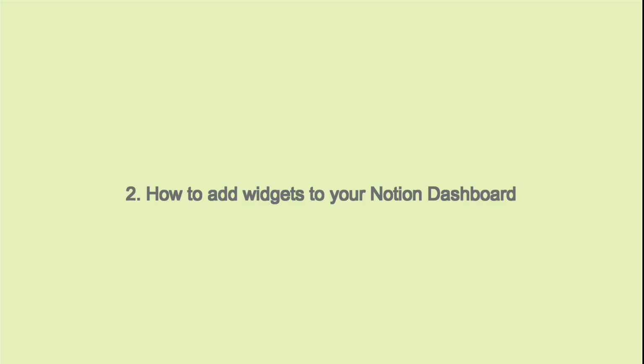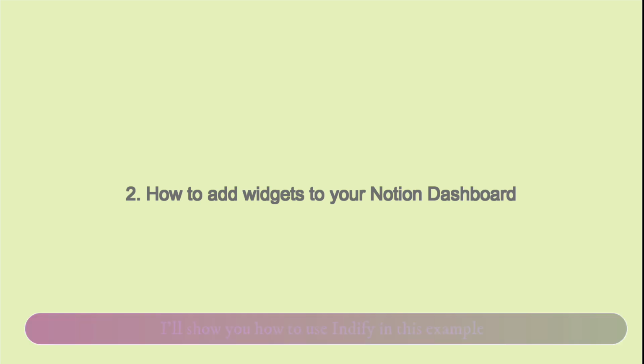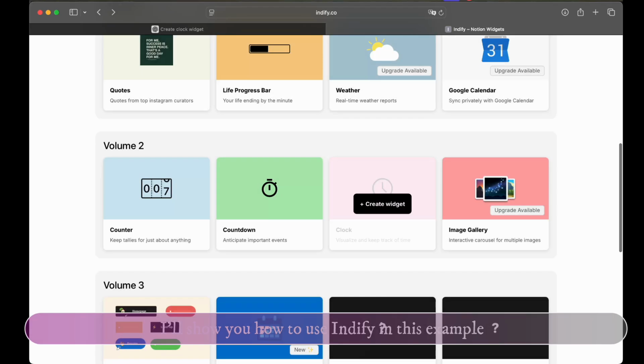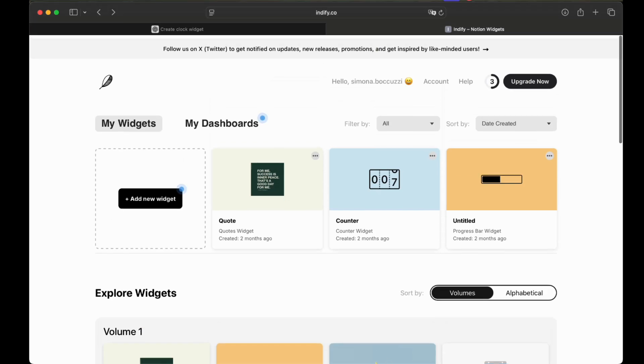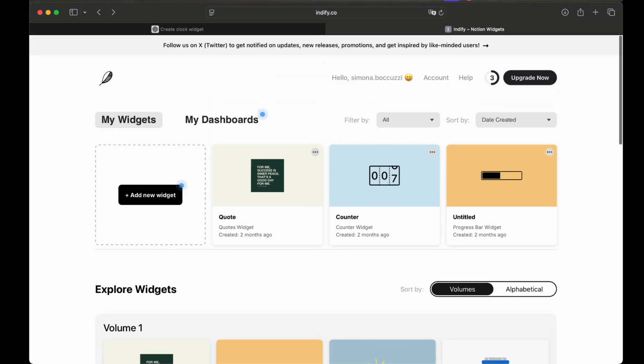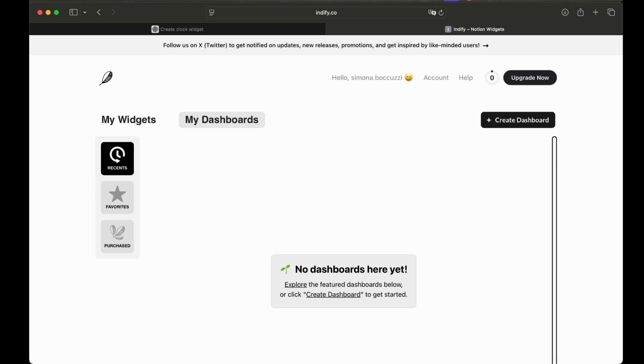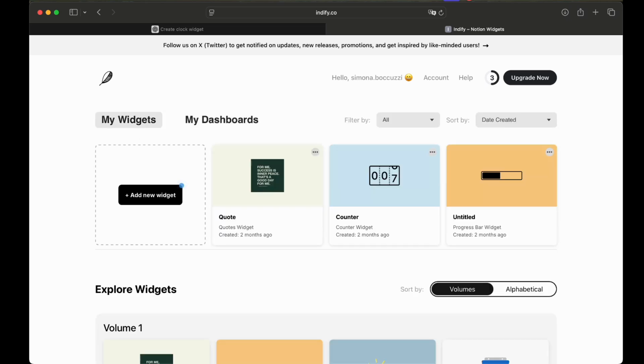Now let's create a widget to be added to this dashboard. To add widgets to your Notion dashboard, the flow is basically always the same. I'll show you using Indify as the example. Once you create a free Indify account, you'll land on a page showing all the widget types you can build. Let's start with a clock widget. Click Create Widget, give it a name, and hit Continue.